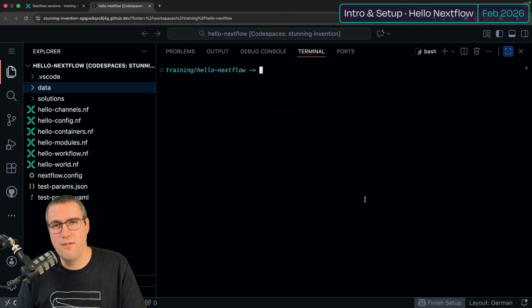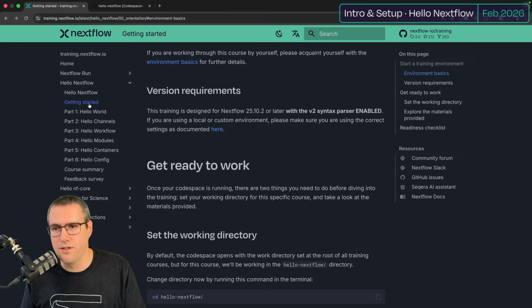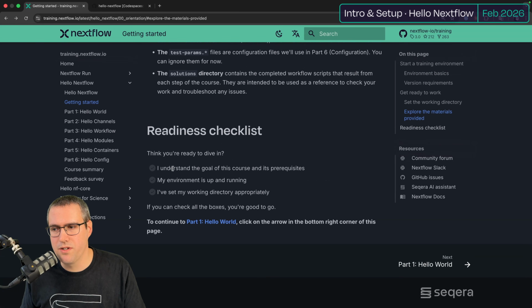Okay, so now hopefully everything is running. Your screen looks kind of the same as mine, and you understand how to get at everything and what all the different files are. If you scroll down to the bottom of the page on getting started, there's a little checkbox, you should say that I understand what it is I'm doing, my environment is up and running, and you've set your working directory properly to the Hello Nextflow folder.